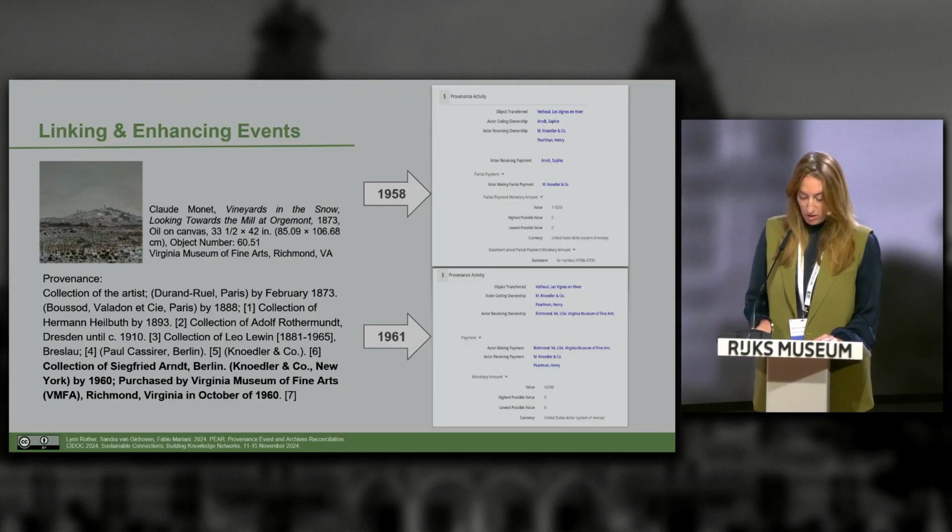The GPI shows that Sophie Arendt sold it to Knoedler in 1958, therefore closing a gap, assuming she was an heir of Siegfried, and correcting a bias in the museum's provenance, which not uncommonly masks or erases female agency in such transactions. We also have a more precise context for this transaction.